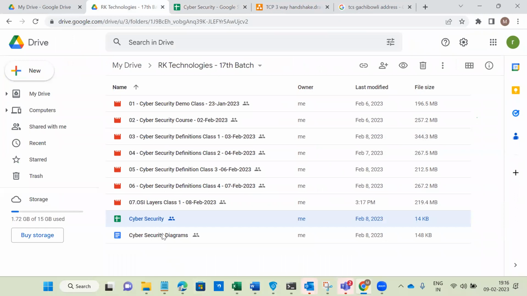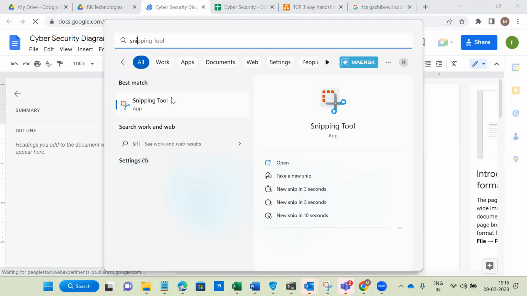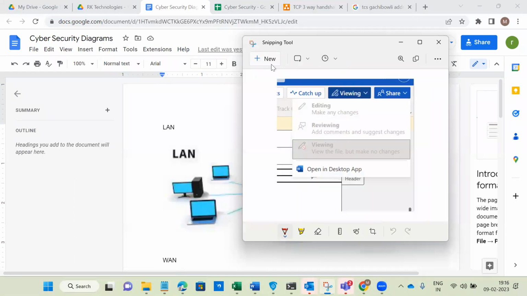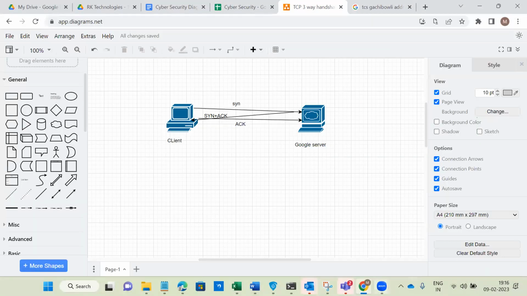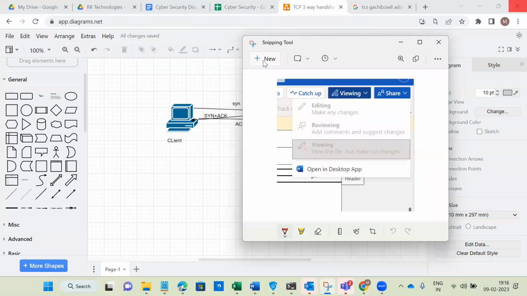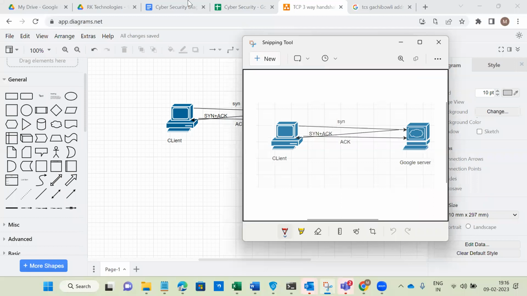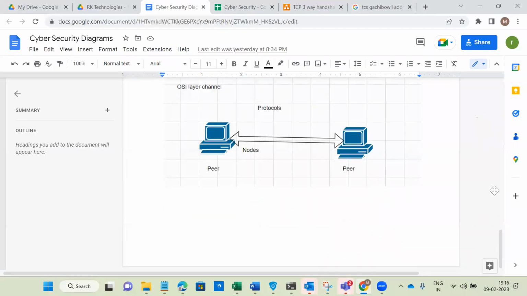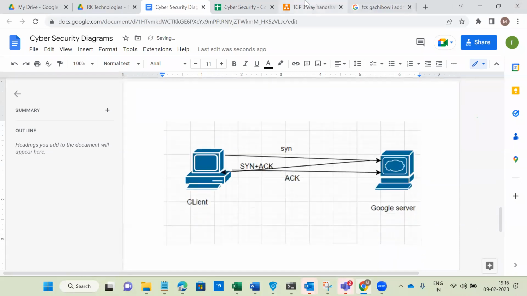I'll open the diagrams as well simultaneously. I'll open the snipping tool, and whatever diagram I have drawn, sorry. This is the TCP three-way handshake, I will go back to the diagrams. Okay, so coming back now.